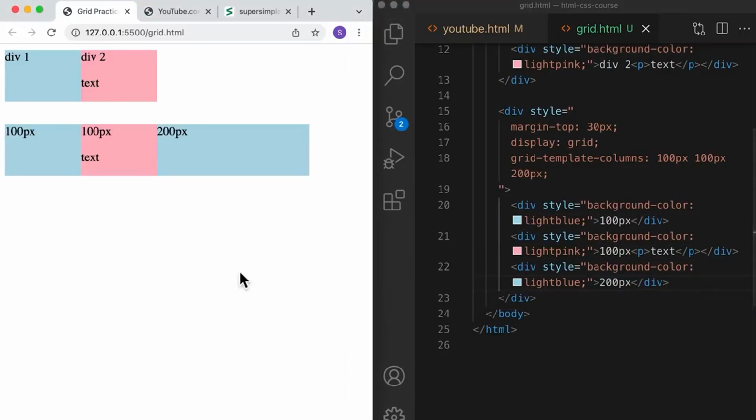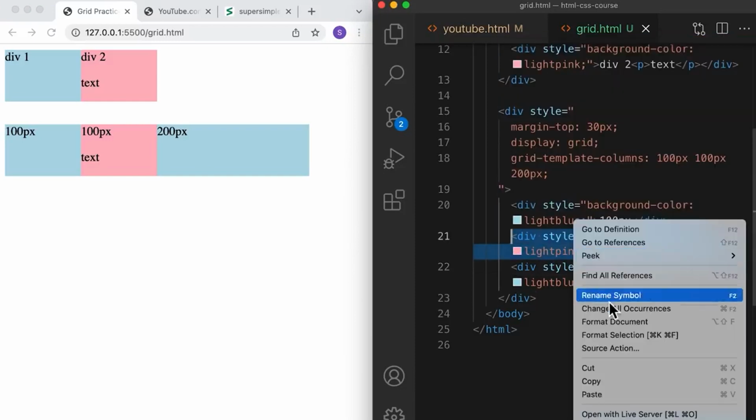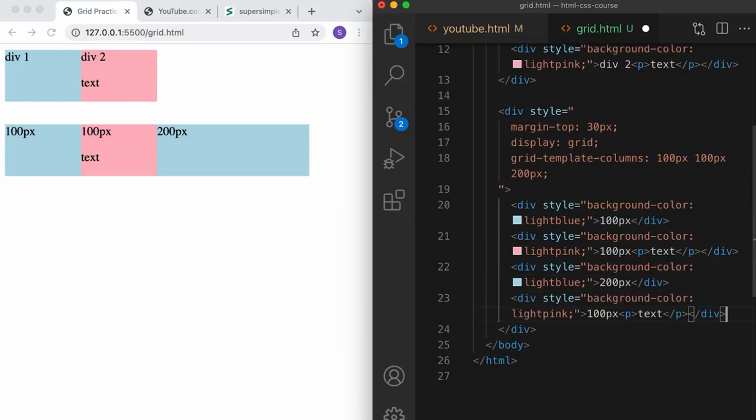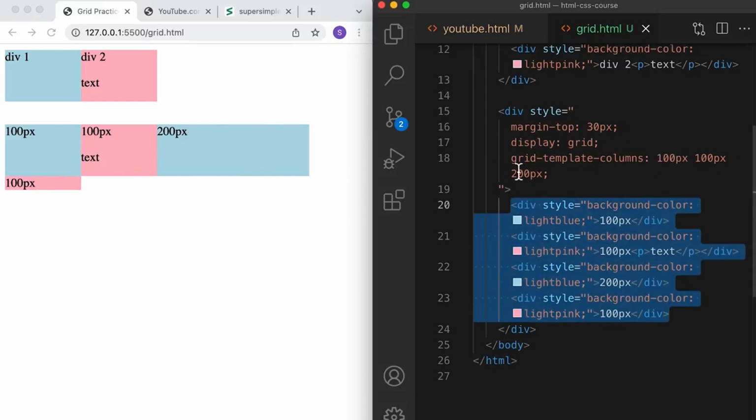Save it. So now let's see what happens when we add another div to our grid here. So let's copy this second div and then duplicate it. So copy it and paste. You can actually get rid of this paragraph here. And save it. And now you can see that this fourth div wraps around to a second row. So whenever we have more elements than we have columns here, it starts to wrap around and create new rows. So that's the basics of how grids work.